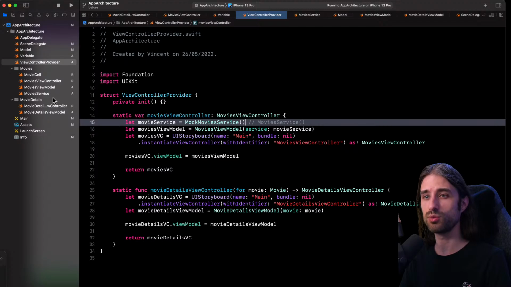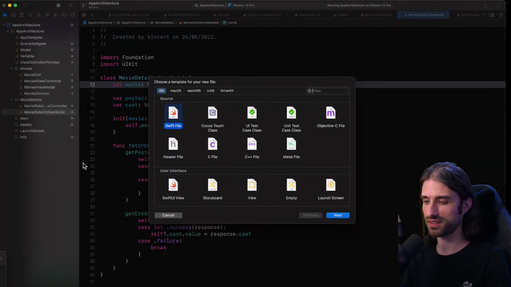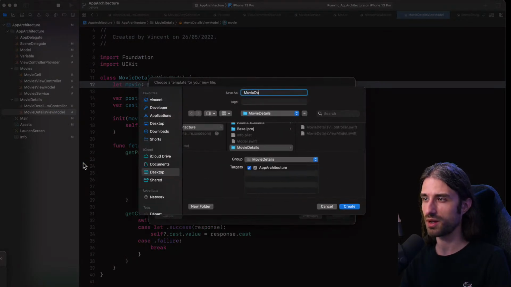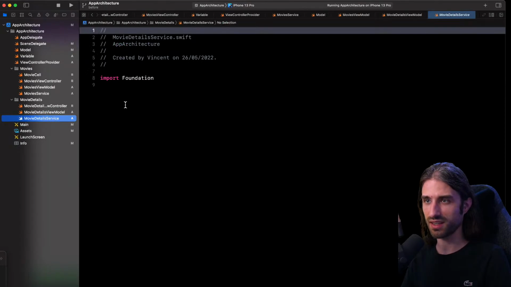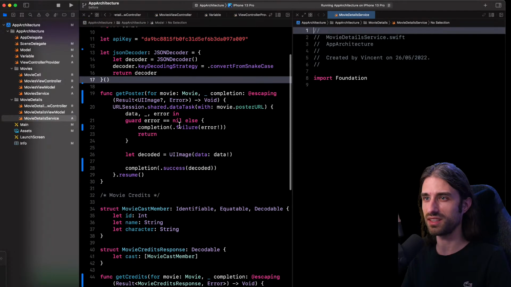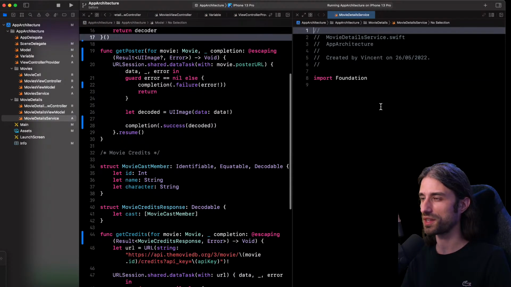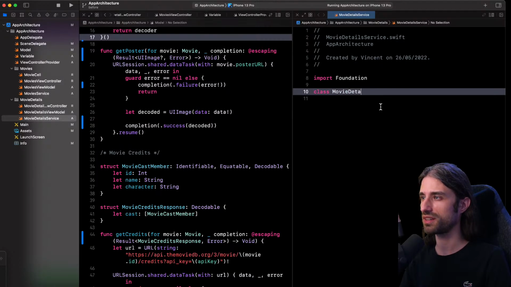And so I'm going to do the same thing for my movie details. I'm going to create a second service, so I call it movie details service. Now you're starting to get the hang of it. So I go back to my model file and I start extracting stuff. First I'm going to create my class, movie details service, like this.